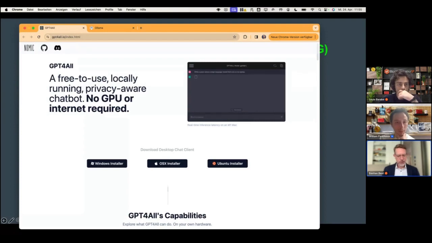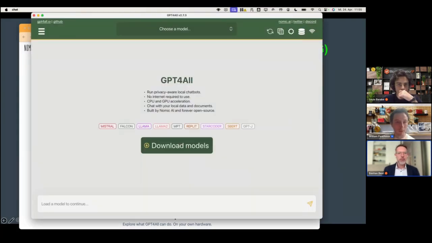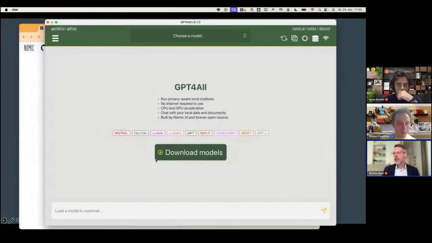user interface. So maybe let me show you. I'm just starting up my own GPT4All. So that's it. That's the chatbot, so to say. And then inside this user interface, inside GPT4All, you can then install all sorts of local models you can think of, basically.